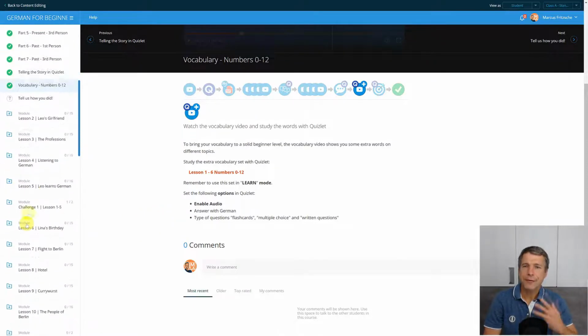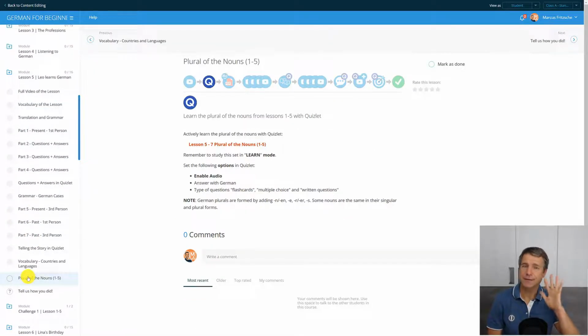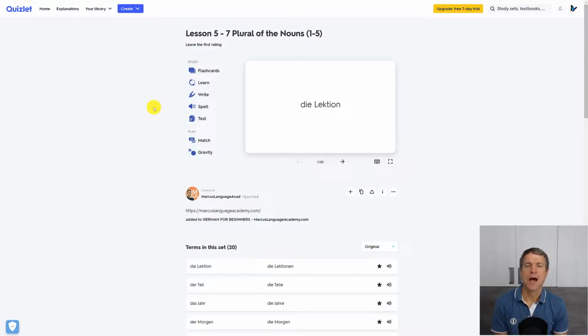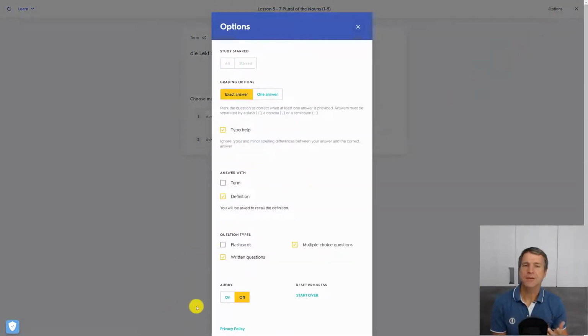In every fifth lesson, you learn the plural forms of the nouns of the last 5 lessons. You can study them with Quizlet. I recommend the Learn mode. And in options, activate the audio, answer with definition, and select flashcards, multiple choice, and writing.